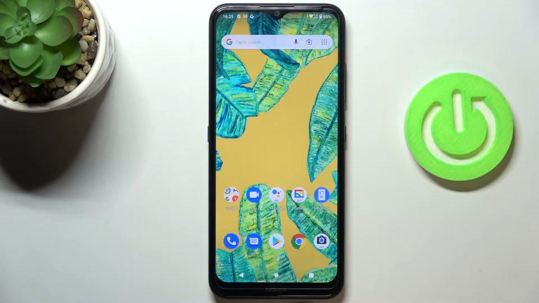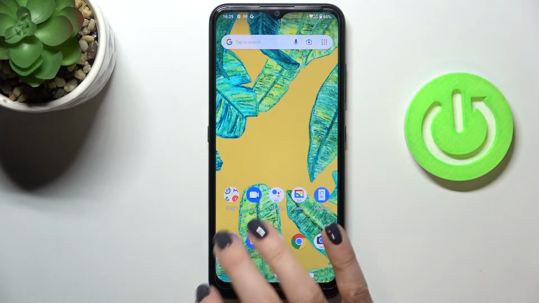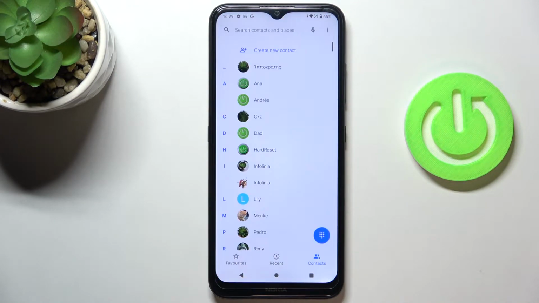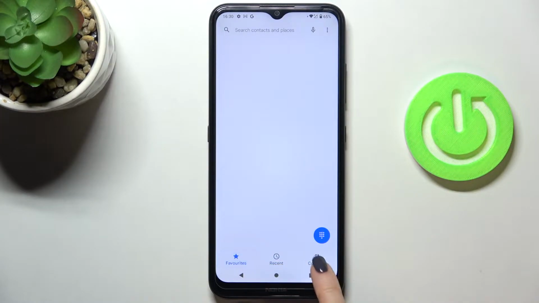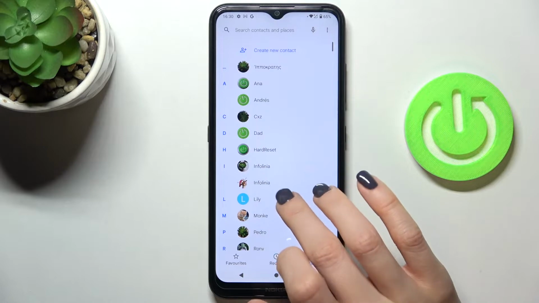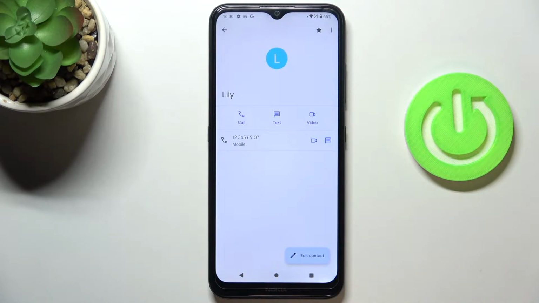In front of me is Nokia 1.4, and let me show you how to add a profile picture to a contact. So first of all, just open your phone, then go to contacts. If you are not in this panel, just make sure that you are in contacts and find the one that you would like to add this profile picture to.